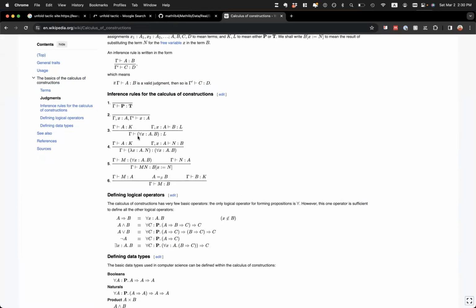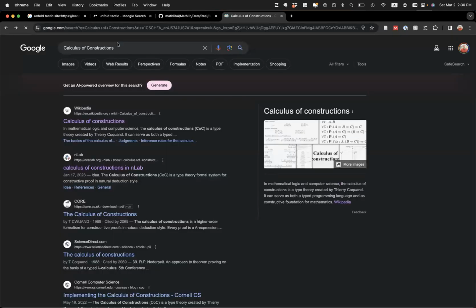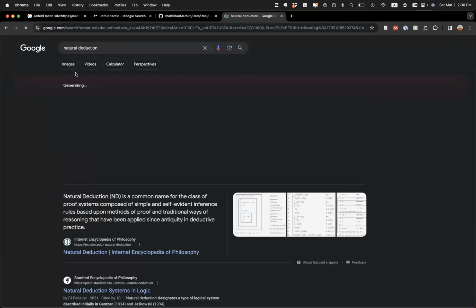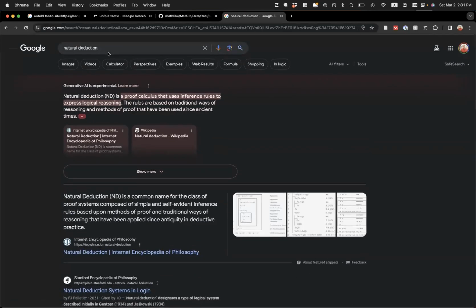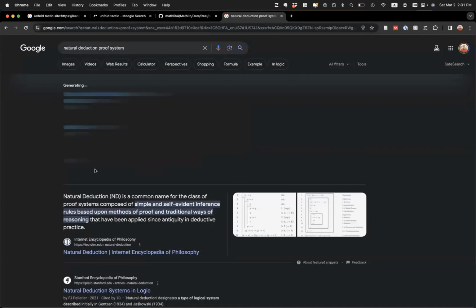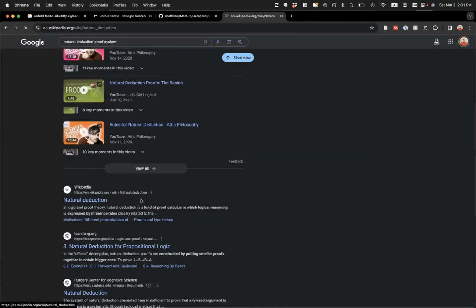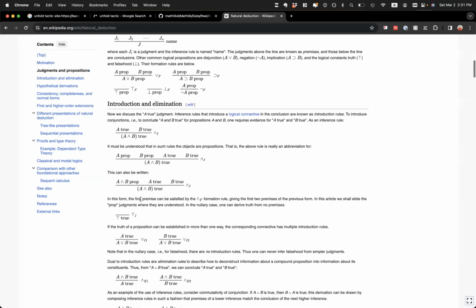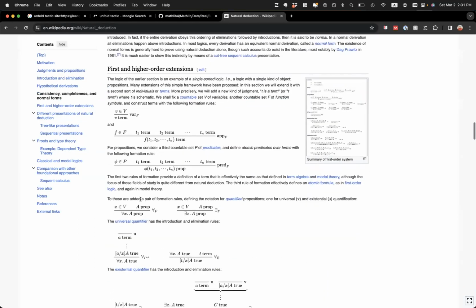Okay, let me go to, yeah, these are a little complicated. I'm trying to find something simpler, like maybe natural deductions. Natural deductions. Maybe this is simpler. Proof system, maybe. Okay, something better came up. Natural deduction. Okay, this is a little bit more understandable, I feel. Let me just see if there's anything.